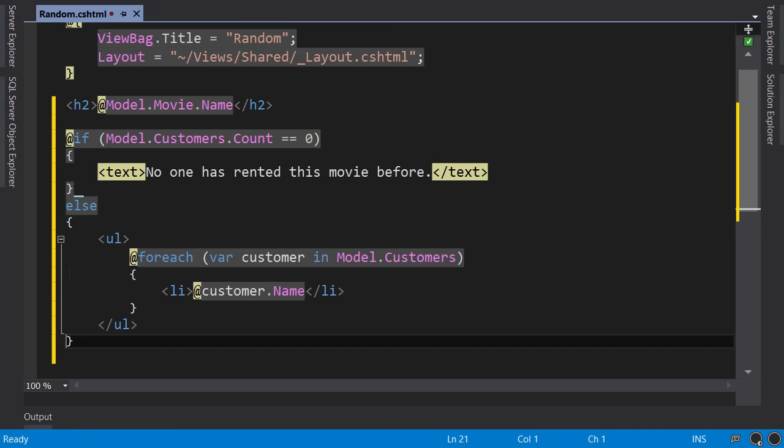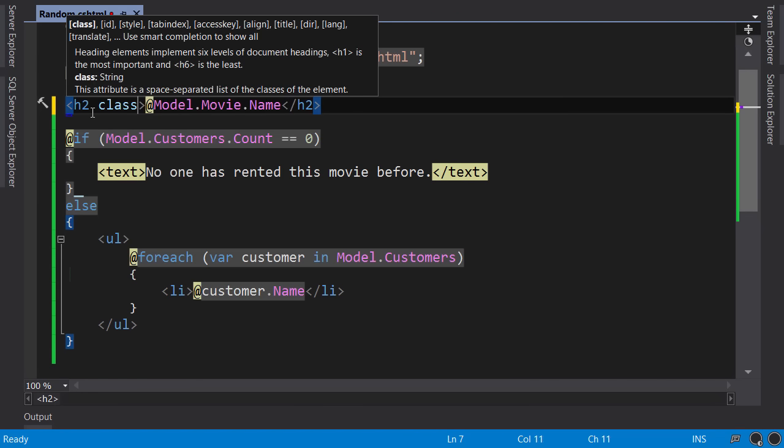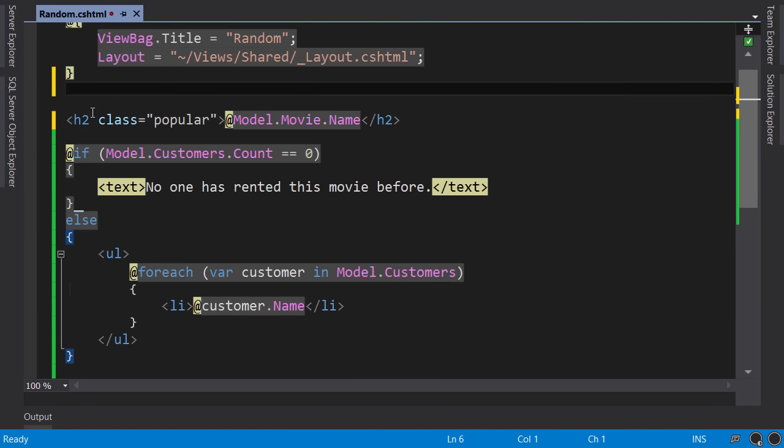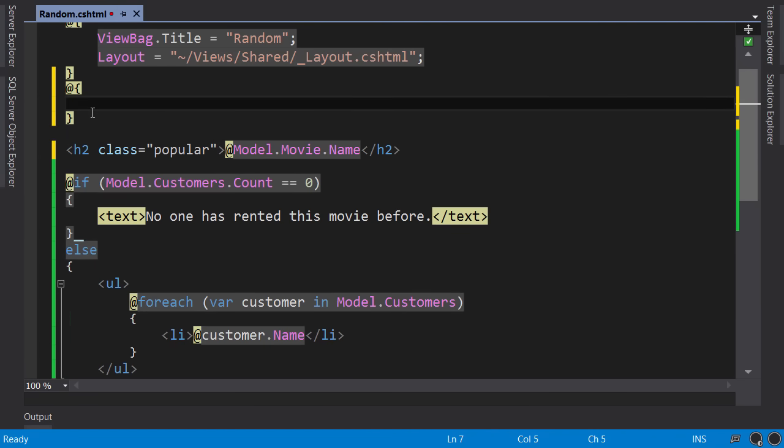Now, let me show you a few more techniques. Let's say here in H2, you want to conditionally add a class popular if the movie has been rented by at least 5 customers. Otherwise, we don't want to have this class here. How do we do that? First, we use a code block. So @code block. Here we can write any C# code.